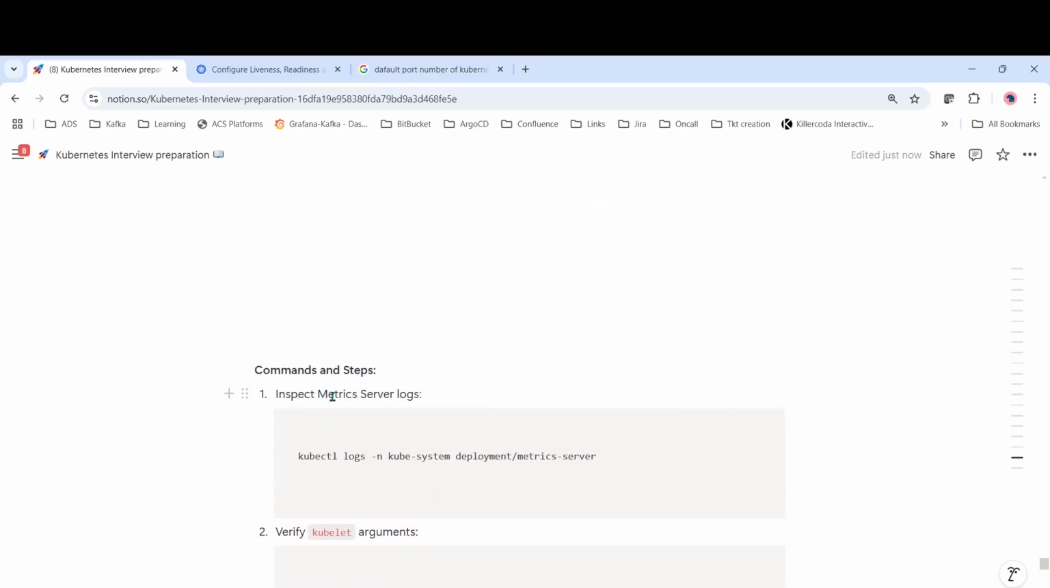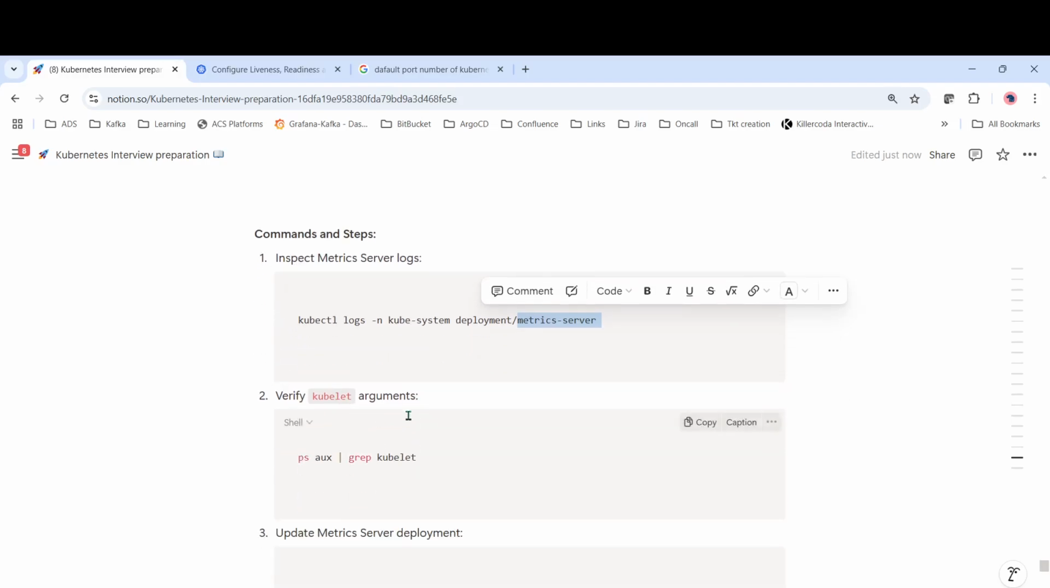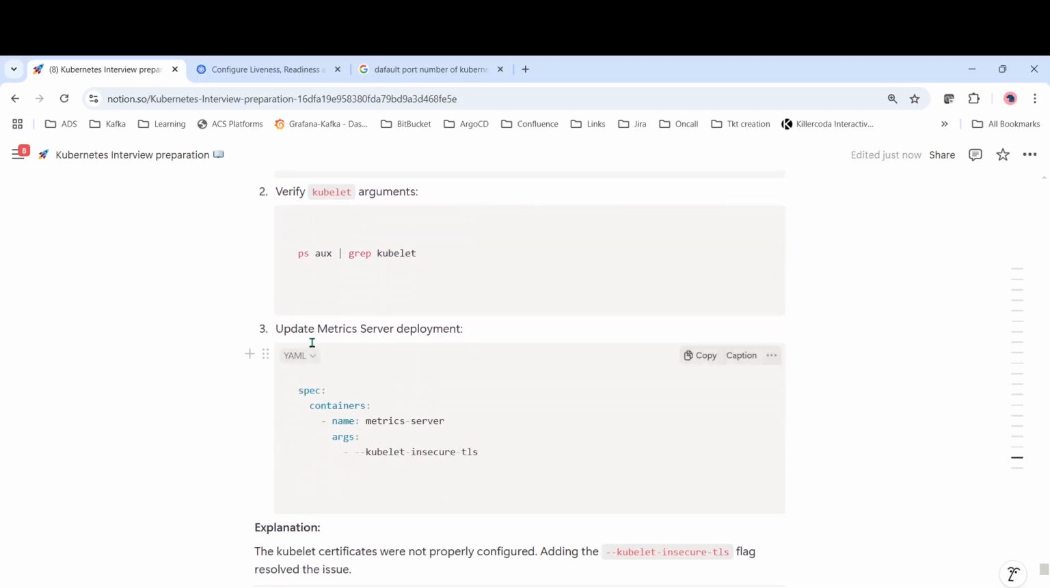Inspect the metric server logs: kubectl logs -n kube-system deployment/metrics-server. You can check the metric server deployment so that you will get the issue, and then verify the kubelet arguments. You have to check whether the kubelet is working fine or not, and then update the metric server deployment. If there is some issue, under the container spec you can give the argument --kubelet-insecure-tls.